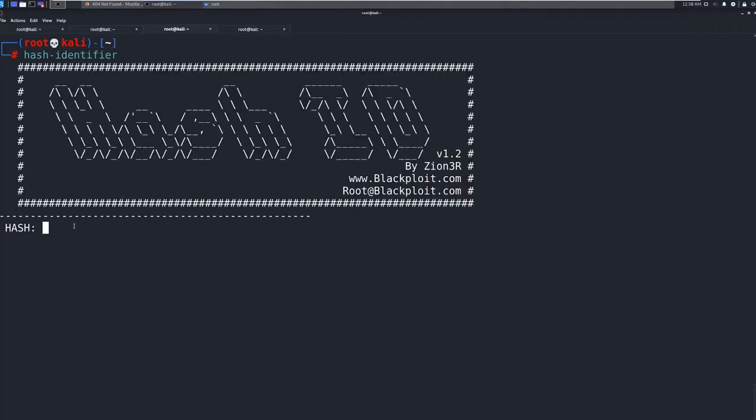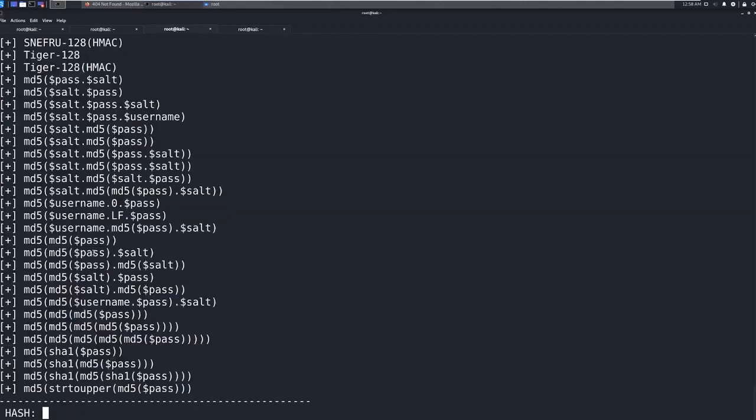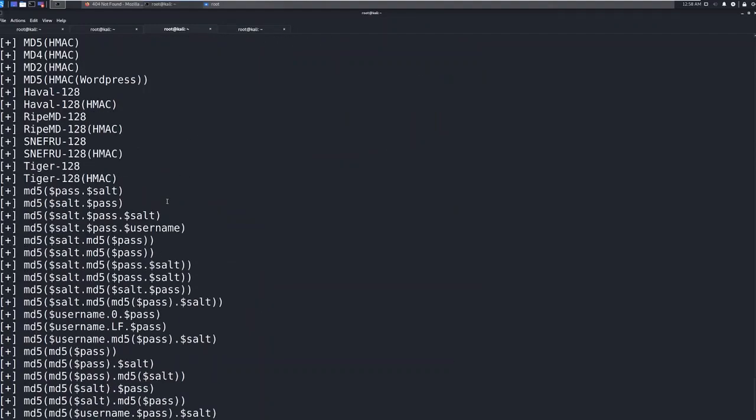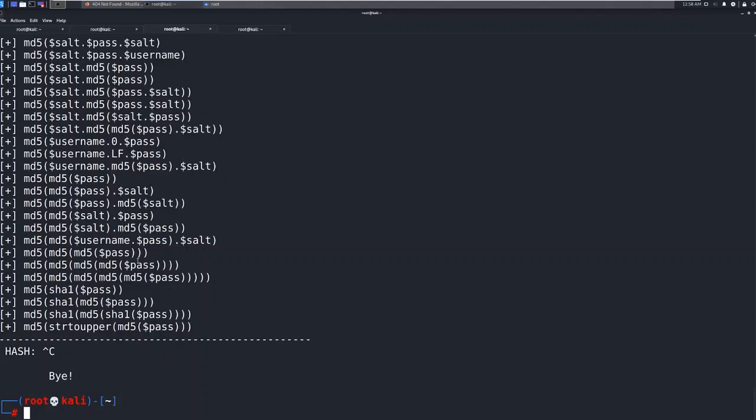Okay, this is built into Kali Linux. You just go ahead and paste selection, hit enter, and this will tell you all the things that it thinks it is. This is saying, hey, most likely it's an MD5 hash. Okay, so we have an MD5 hash. Guess what? We can crack that hash. I'm gonna go ahead and exit out of here with Control C.